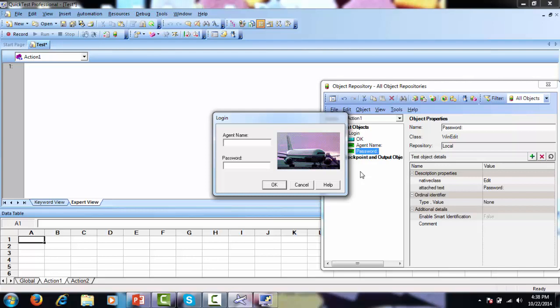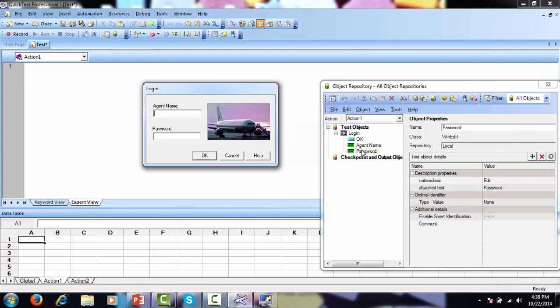So we have one more option available here. This is called Highlight in Application. Highlight in Application is basically used when you are working in a project in which there are many controls or many objects available. Suppose there are around 80 to 100 objects available in an application.